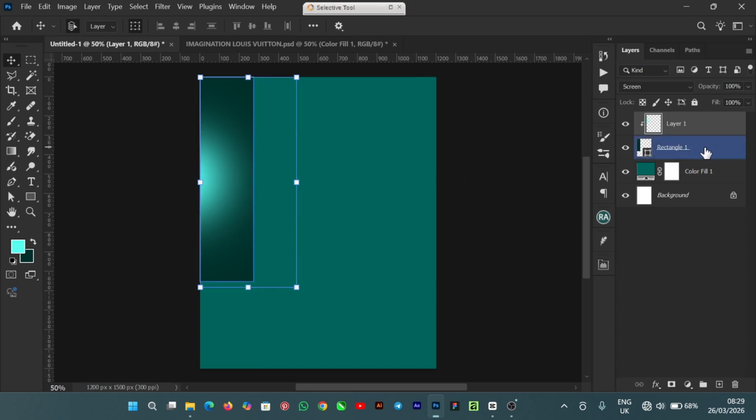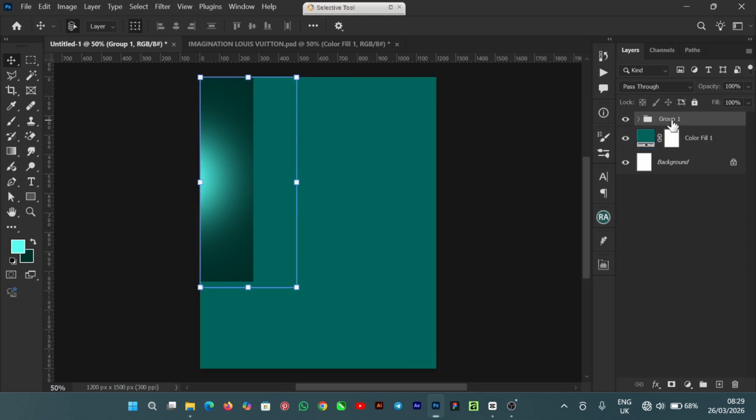So one thing I want to do is group it. I'll press Ctrl G to group. I can name it rectangle. It's very important to name your content when you are designing, so it's easy for you to do some corrections later. So that is it. The next thing is to name it.